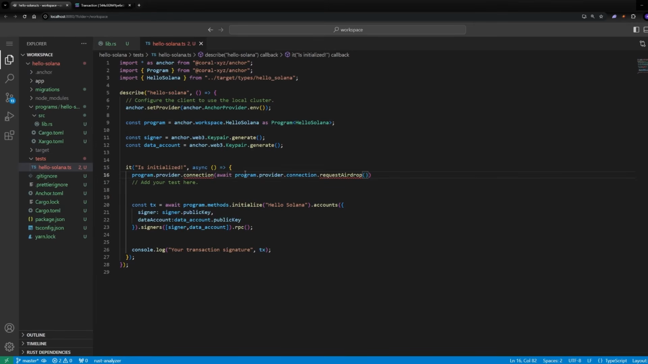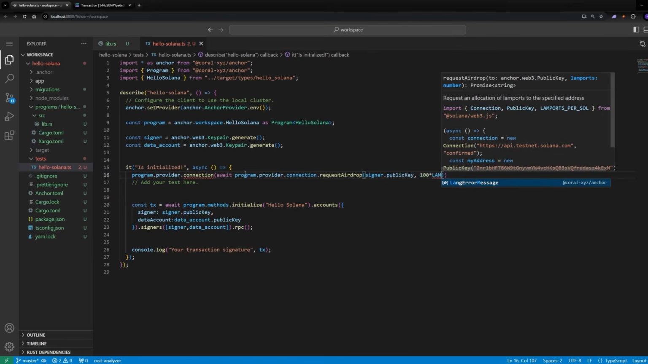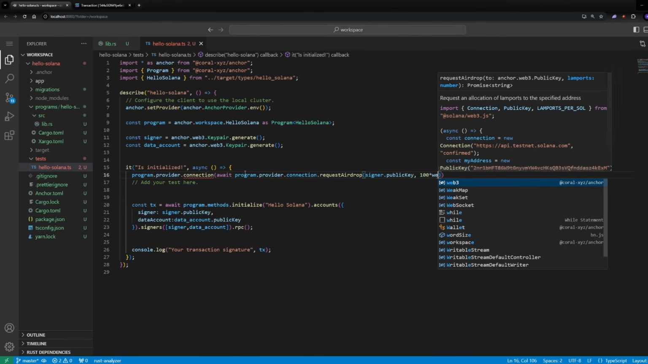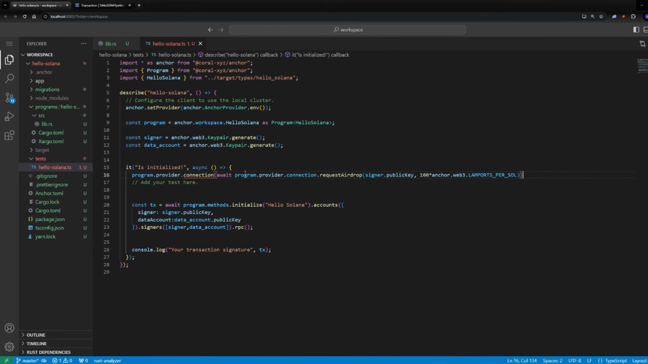Then we need to, in the request airdrop, specify the desired address where we want to airdrop, and then how much. So for example, let's airdrop him 100 Sol. There is no... like this, okay. Lamports per Sol.